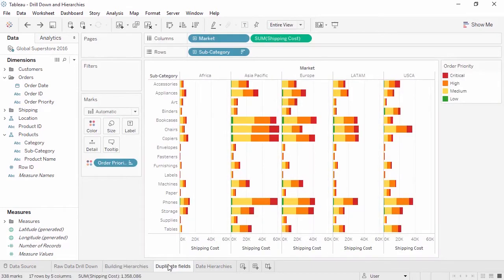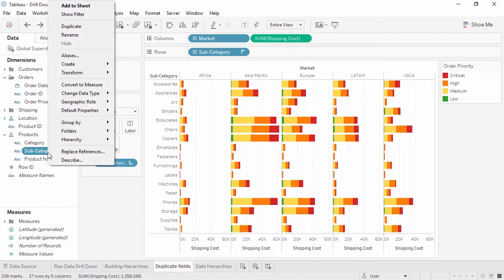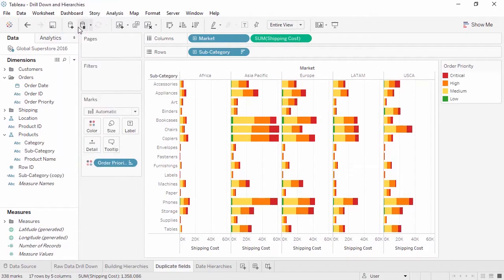There may be instances when it's useful to have a field in a hierarchy, but also be able to use it on its own. For example, perhaps we want to create a high-level view, where drilling down to the lowest level of granularity could negatively impact performance without adding to the analysis. We want to be able to use a specific field without the drill down option. Simply right-click on the field, select Duplicate, and then use that field in the view. Now it has no drill down capabilities.